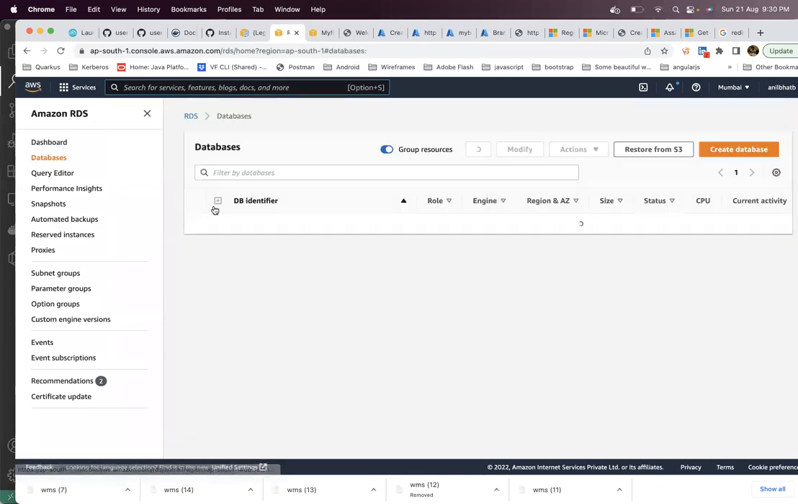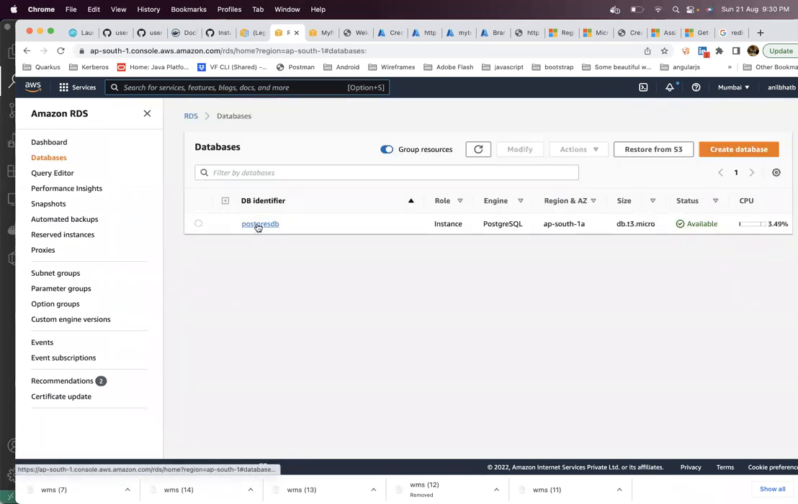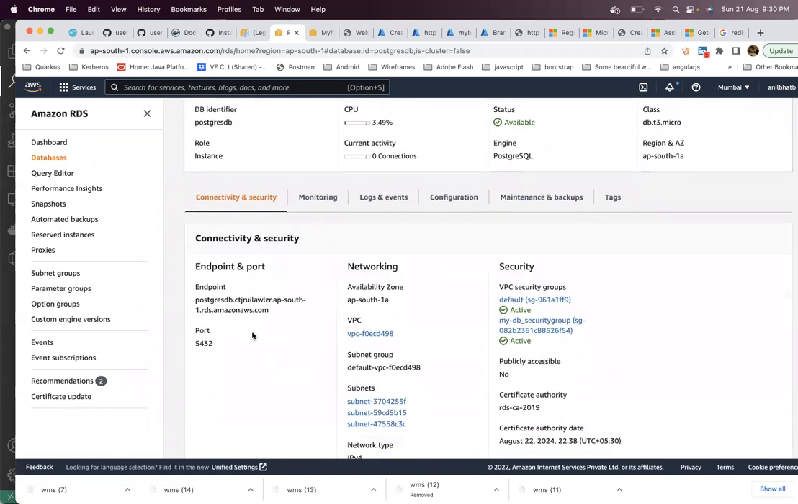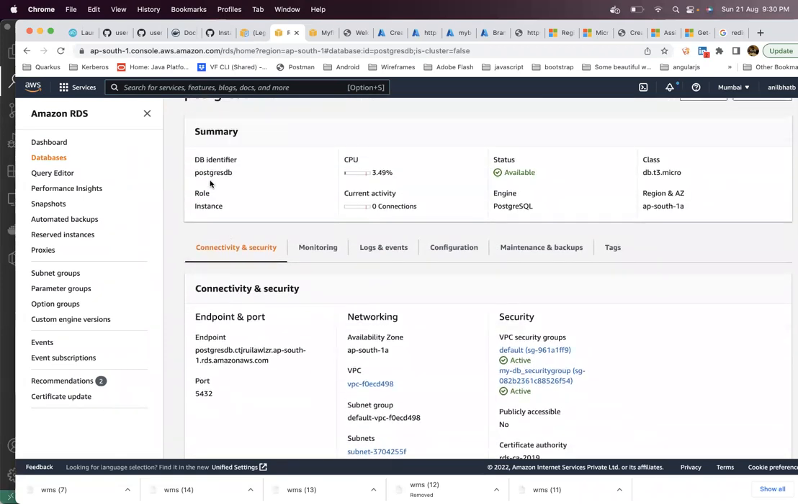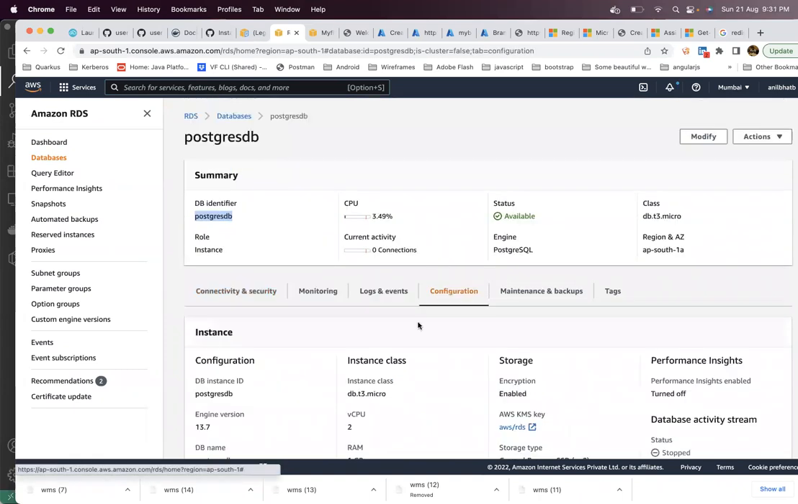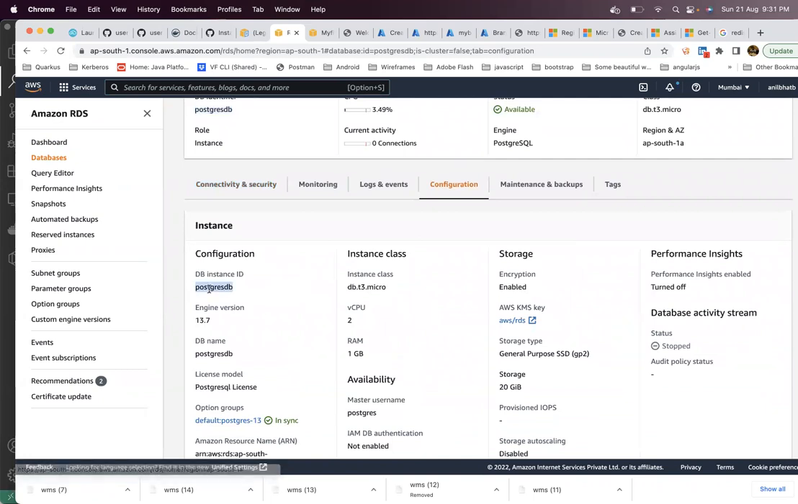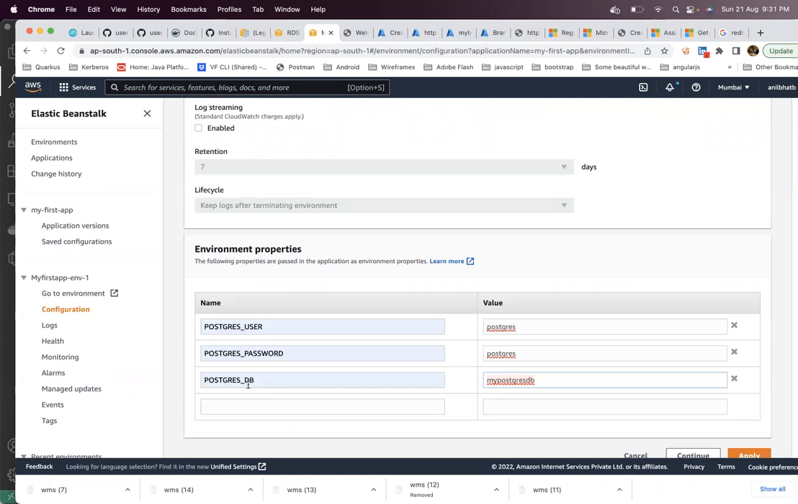So in the RDS service, I will go to the port. My DB name is Postgres DB. This is the DB identifier, but the actual DB name we will get in the configuration. So the DB instance is Postgres DB. This is what you have to enter here. So the DB name is not my Postgres DB, it is Postgres DB. Okay, so Postgres DB is over.